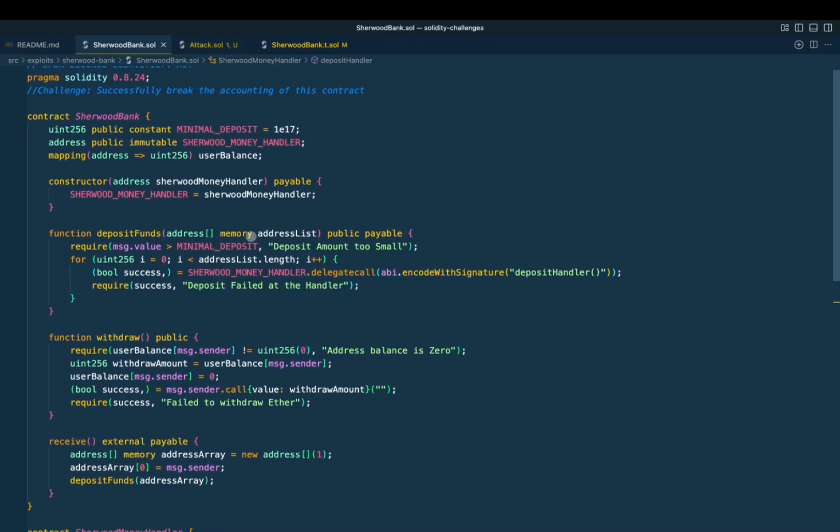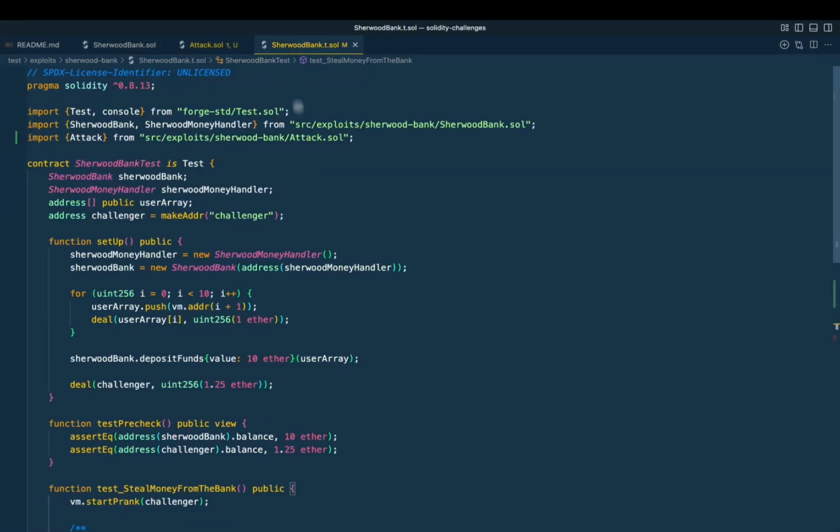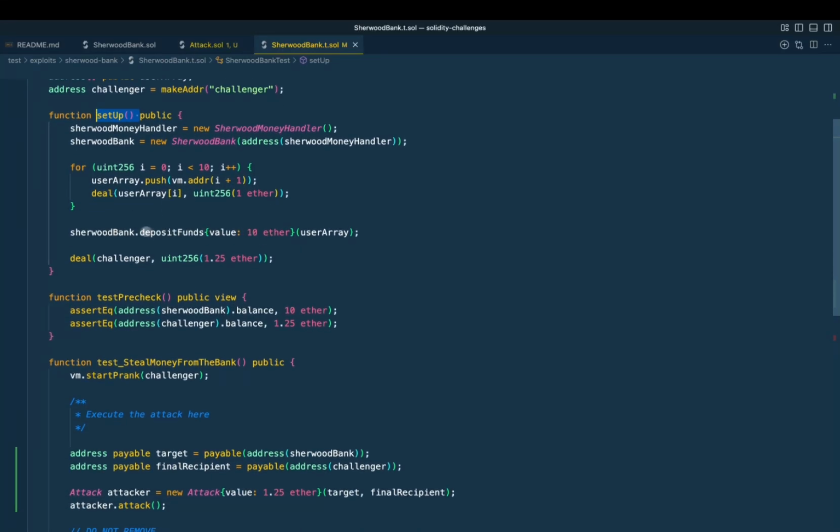Well, there's one thing we need to know in order to do this: first off, how much value is in the bank, and what are we starting with? So to get those details, we're going to move over to sherwood-bank.t.sol, and I'll quickly look at the setup. I'll go through this in full later, but what we need to know is the deposited funds here. The Sherwood-bank initially is given 10 Ether. So that's the value that we want to steal. And we are starting with 1.25 as we're defined as the challenger. Okay, so knowing this, we can start to craft an attack.